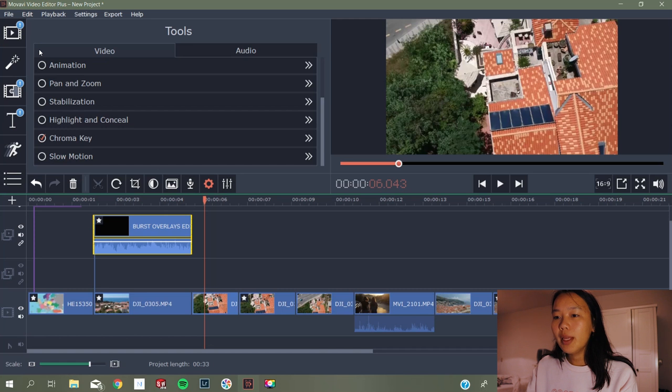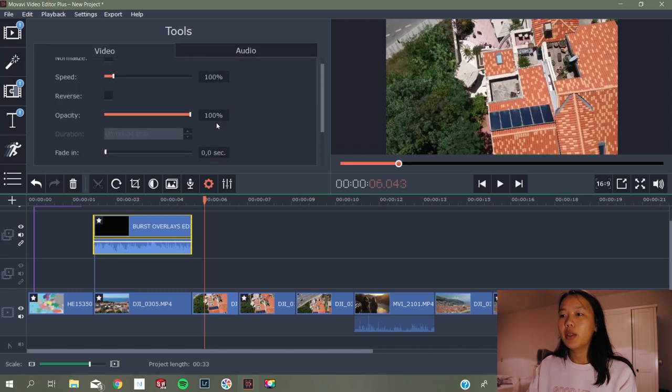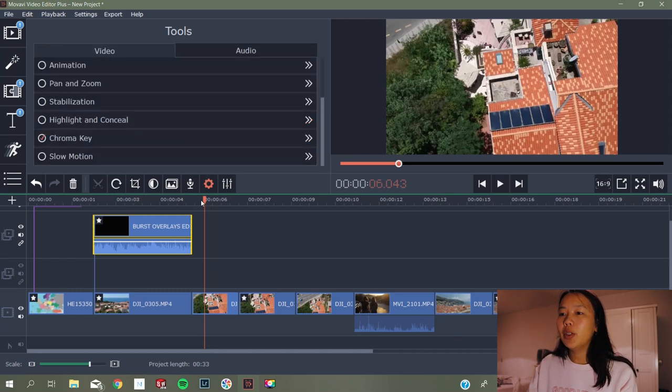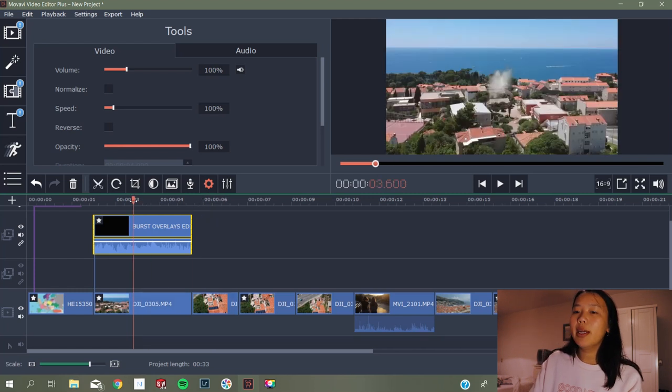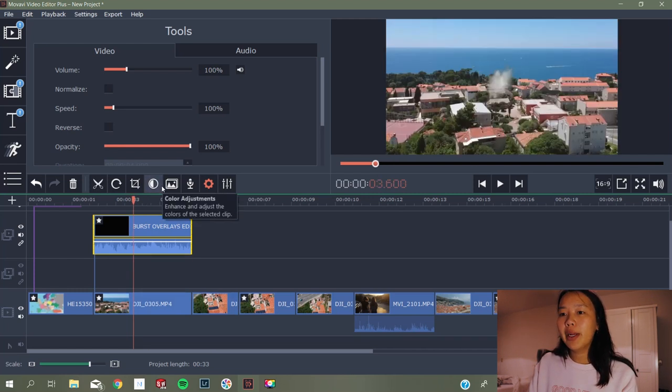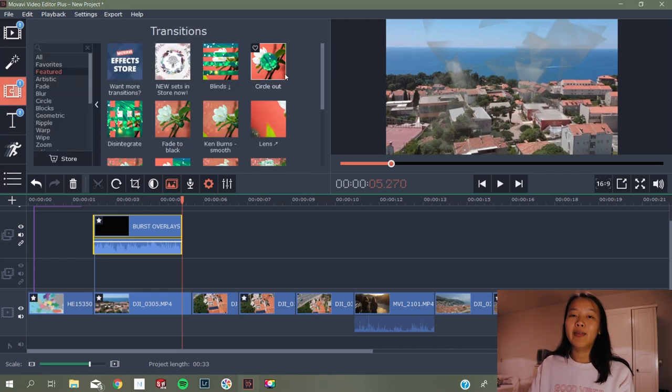And then here is the slow motion option, but that's not very interesting to talk about because it's quite straightforward. So yeah, those are the video tools. A bunch of options, as you can see. What I'm now going to look at is transitions, because I think that's quite important as well. Let's see. They've got a bunch of transitions, and again, you can download more effects from their effects store.